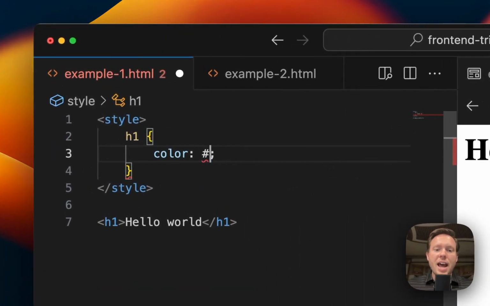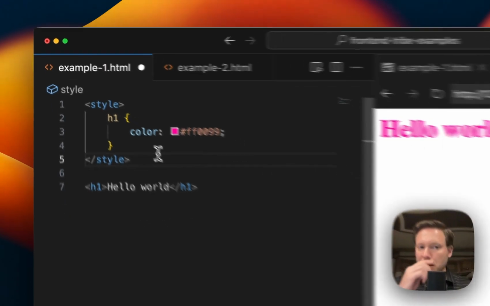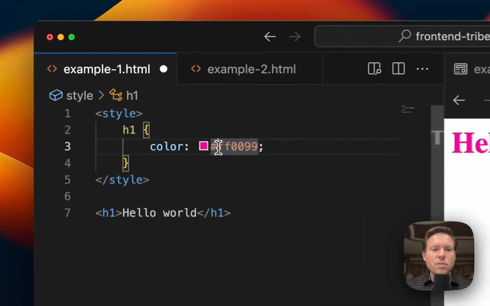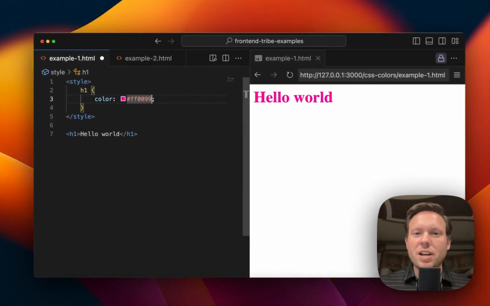That starts with a hashtag, and then it has 6 characters. I'm going to use FF0099 to give me my hot pink. And those 6 characters can use either the numbers 0 through 9 or the letters A through F. And it basically stands for the RGB value. So the first 2 characters are the red value, the second 2 characters are the green value, and the third 2 characters are the blue value.